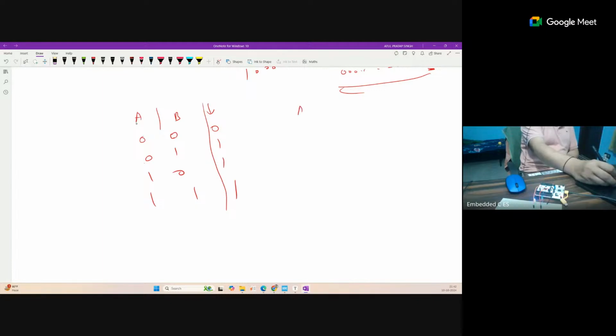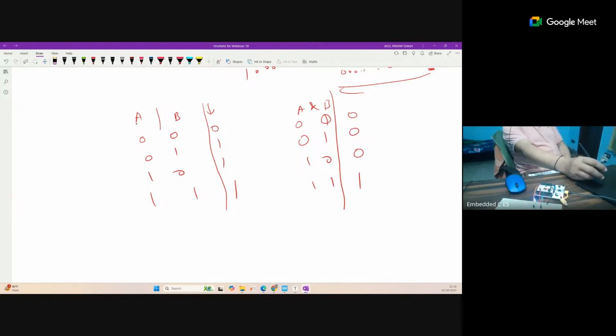For the AND operation we have inputs A and B, with the four possibilities 0 0, 0 1, 1 0, 1 1. The AND operation says that if any input is 0, the output will be 0. So the output is 0 0 0 1. This is the operation in binary.